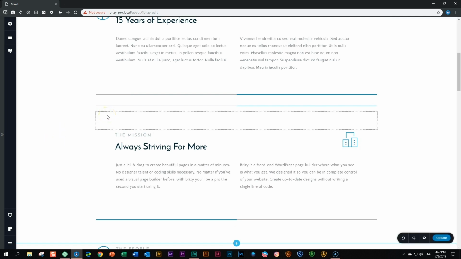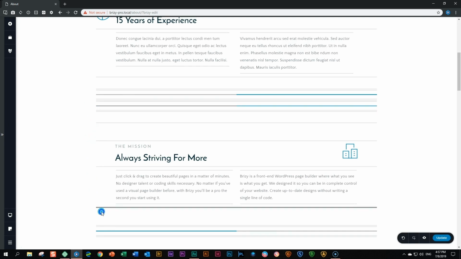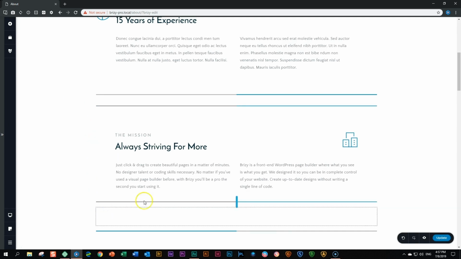Why did I do this? Because now if I want to use this divider somewhere else on my page, all I need to do is go to the row, click on duplicate, and now I can drag that around to other areas on my page. And of course you can change the colors left and right.